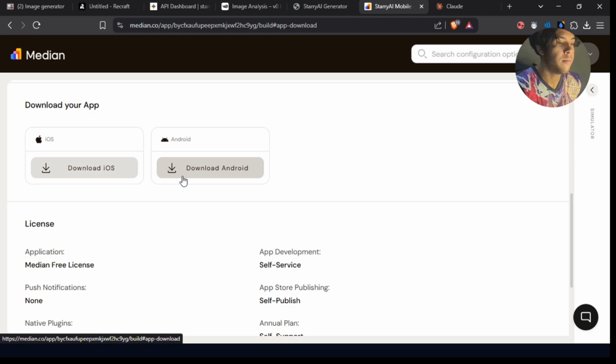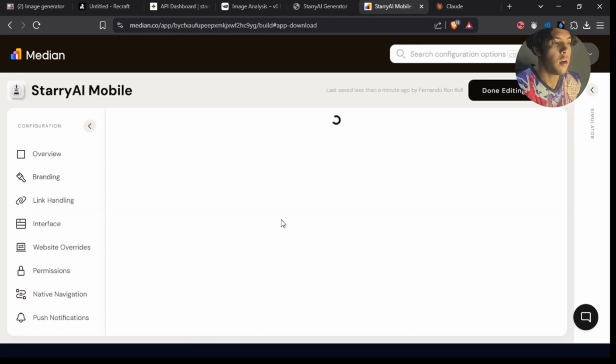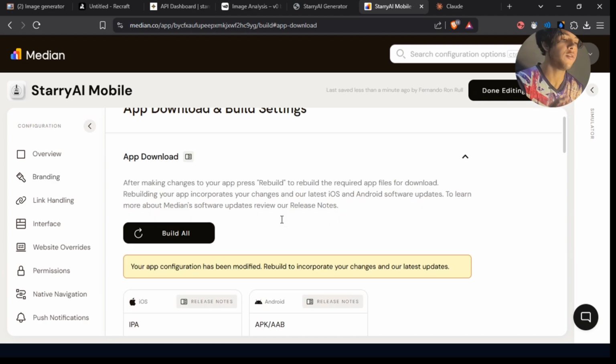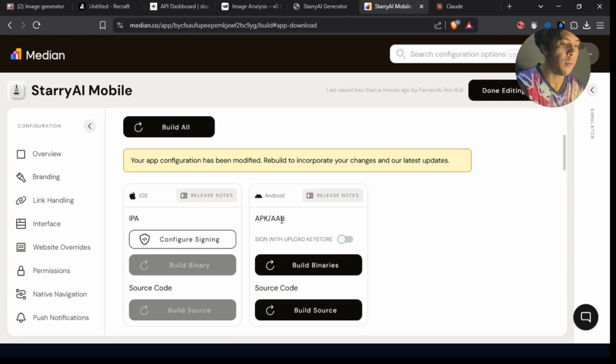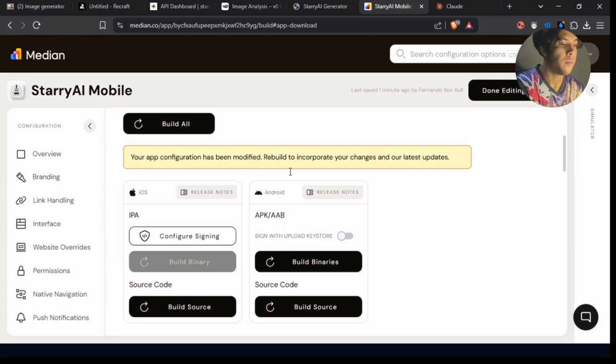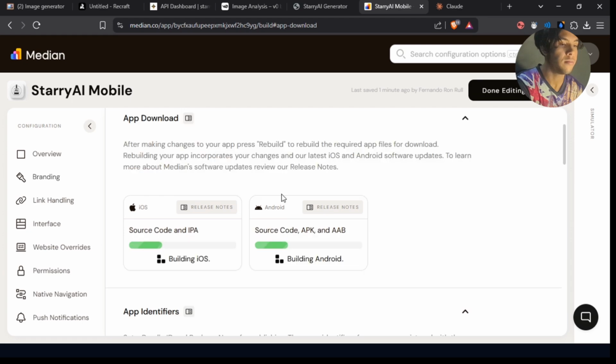Now it's time to build the app. Download your app. Remember guys, I'm building this mobile application exclusively for Android. I have no access to an iOS device, to make this tutorial easier and skip that step, but I promise you in the future I'm gonna bring you tutorials to build your own mobile apps for iOS. So my apologies and sorry to all my iOS users that want to create their own mobile apps. But today it's Android. Perfect. Build all. This is gonna build all the binaries. Perfect. Just wait.